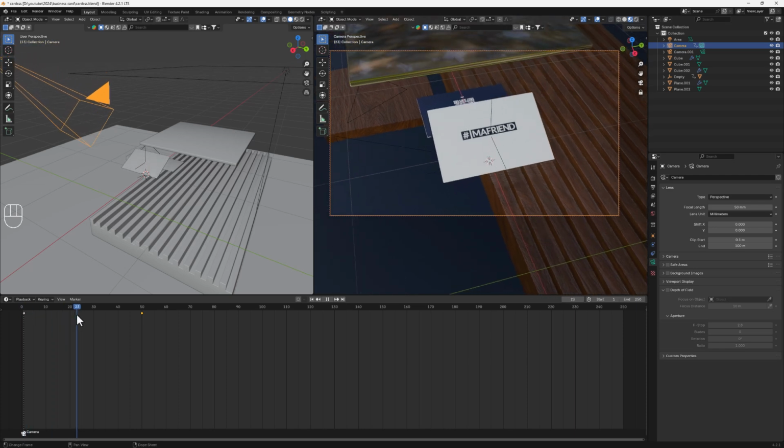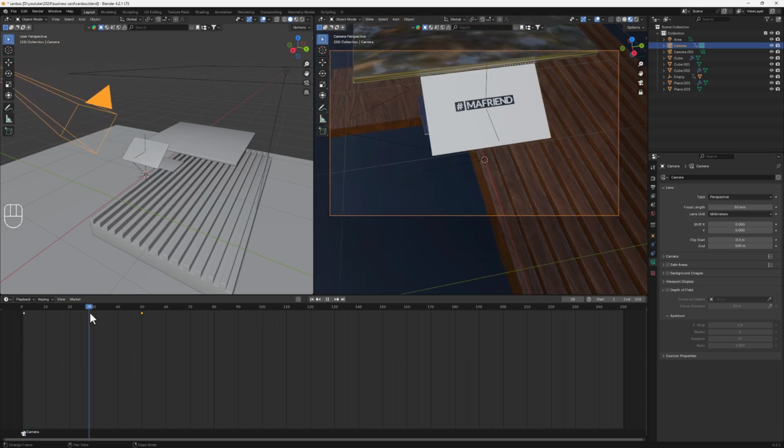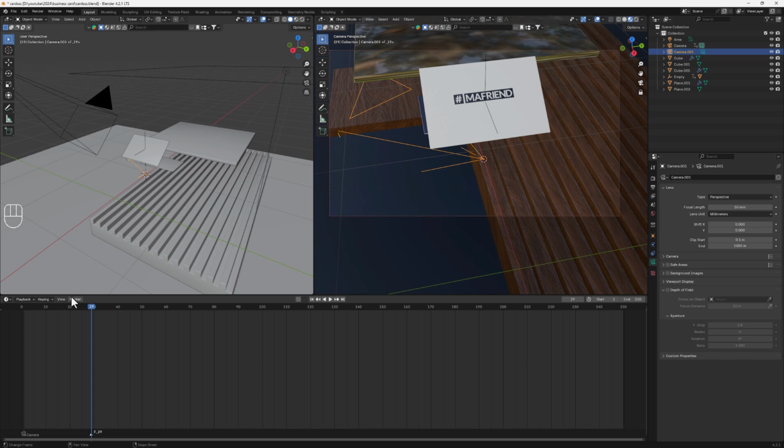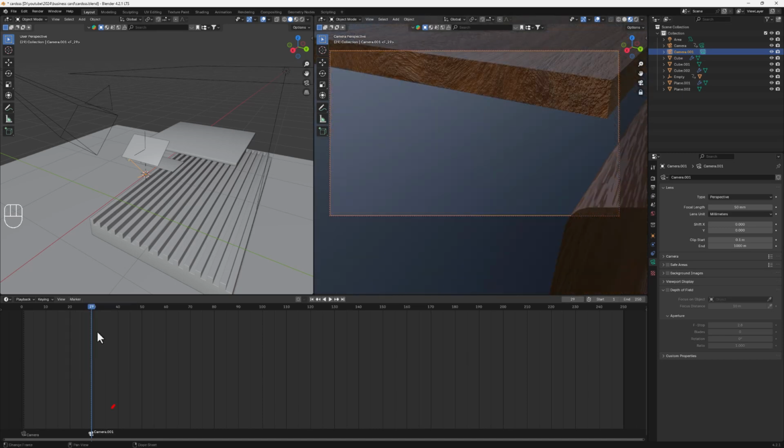We want it to swap right about somewhere here. So it will swap to the second camera right about frame 29. At the second camera, let's add another marker here. So we add a marker at frame 29. Then let's select the second camera, then we go to marker again, and then we can do bind camera to marker.